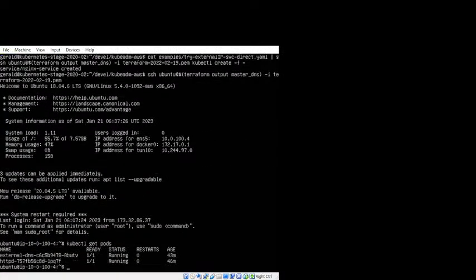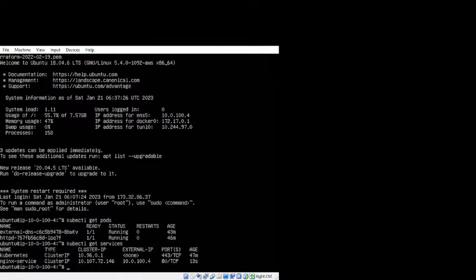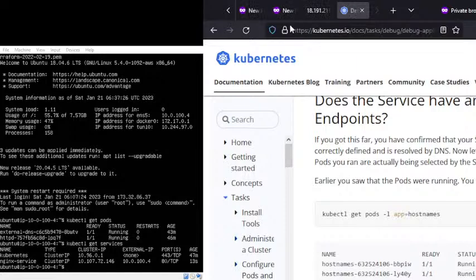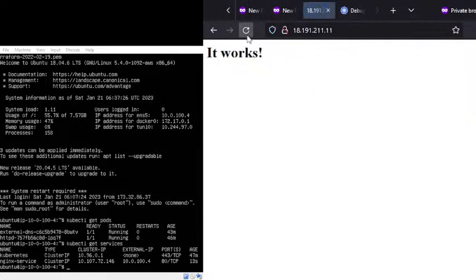So we'll get pods again, we'll get services, and now that service is up. It's listening on port 80. We'll bring the browser back up. And now the cool thing is, if this is really what I think it is, we should be able to have this work. And now let's do it again. It does work.